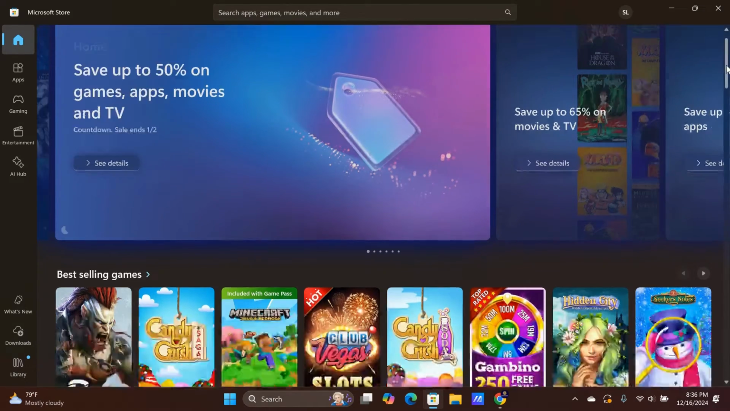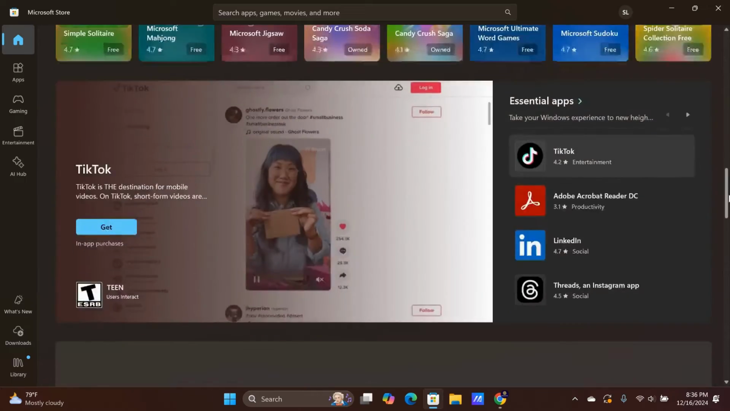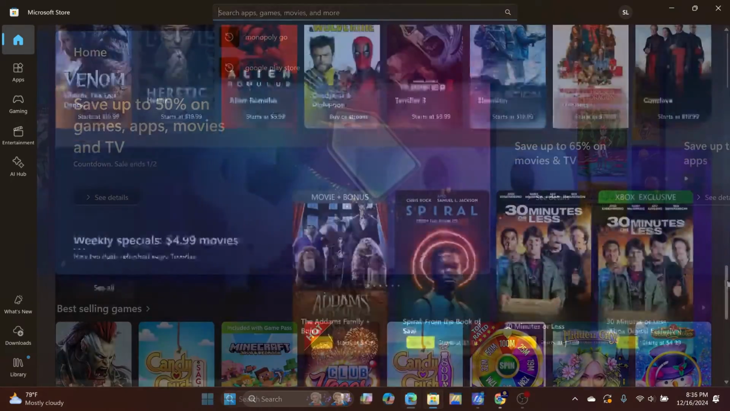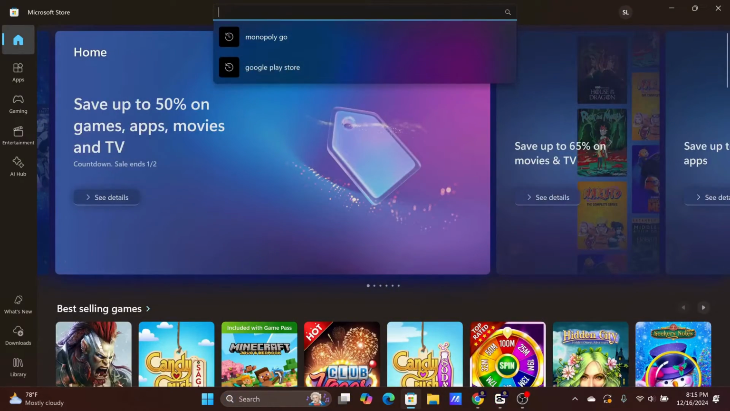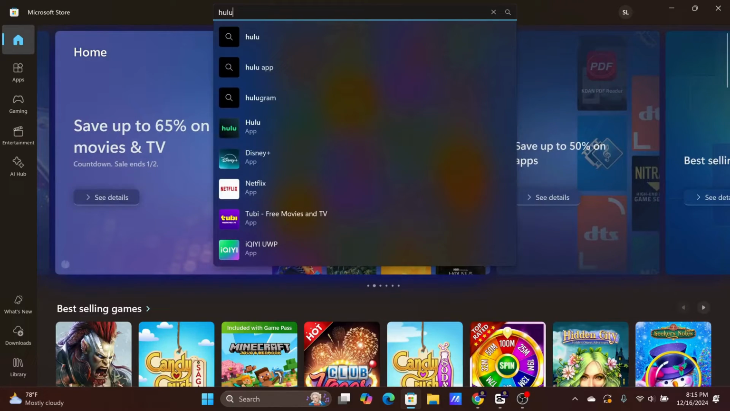Here, you can find all kinds of apps, including games and entertainment. You can also use the search bar up top to find specific apps you want. For this example, I will search for the Hulu app.